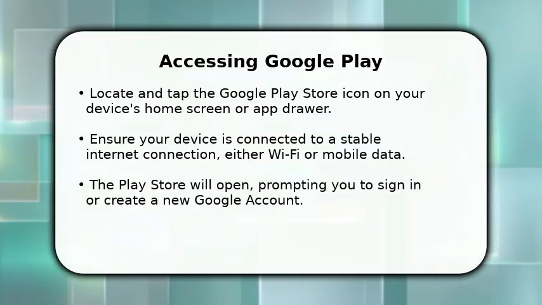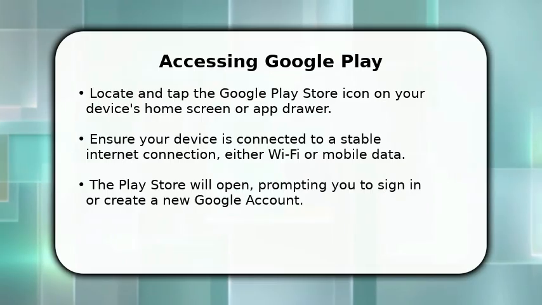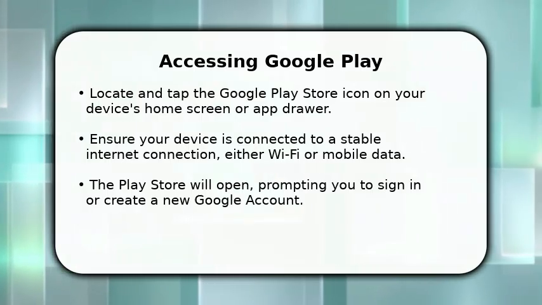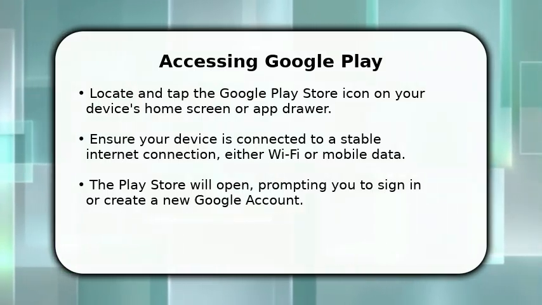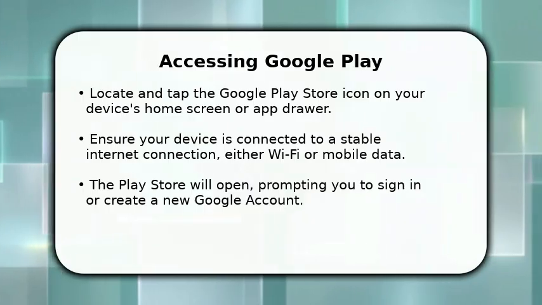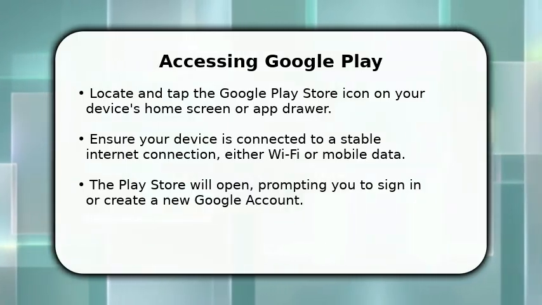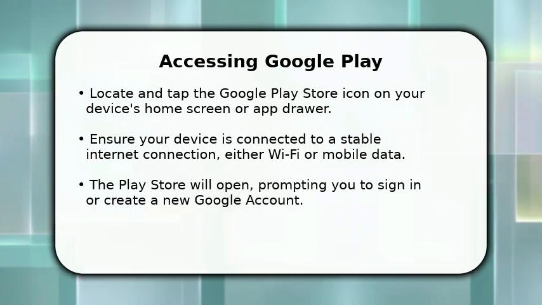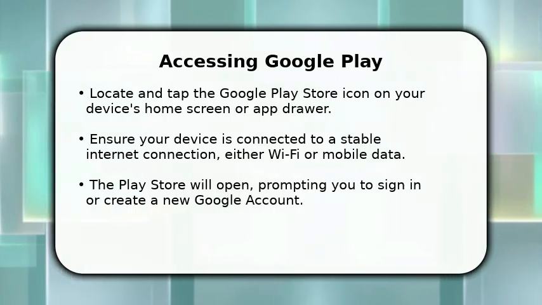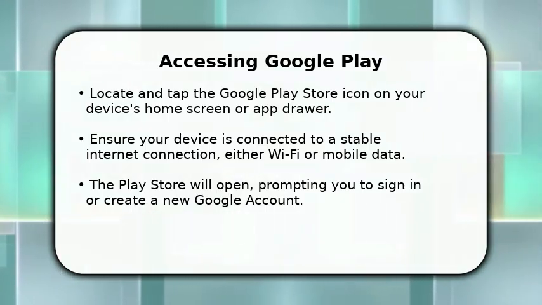First, find the Google Play Store icon on your phone or tablet. It looks like a colorful triangle. Tap it to open the application. Make sure your device has a good internet connection, either Wi-Fi or mobile data, for a smooth experience. The Play Store will then guide you to the sign-in process.